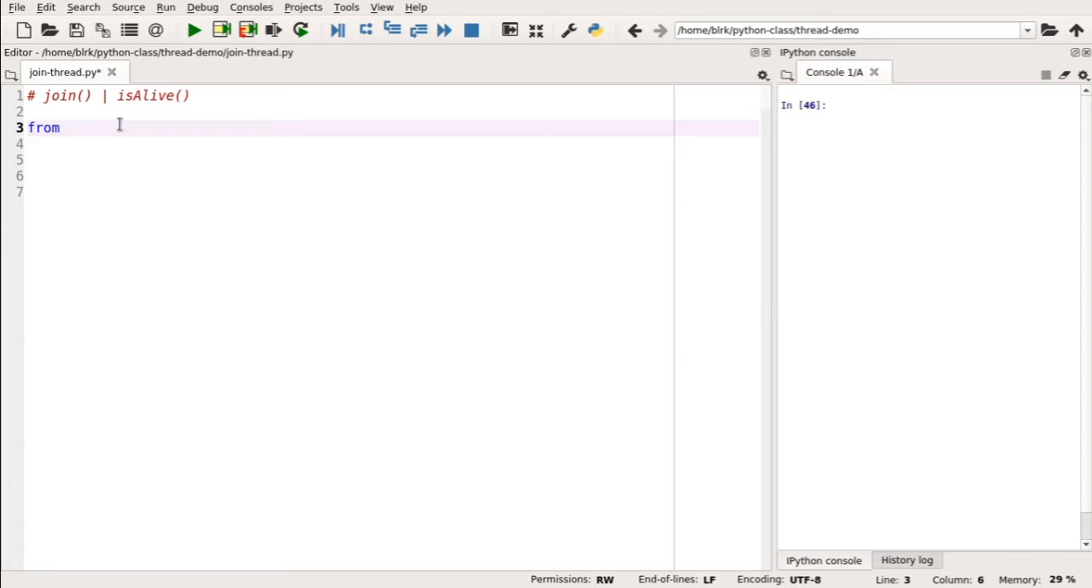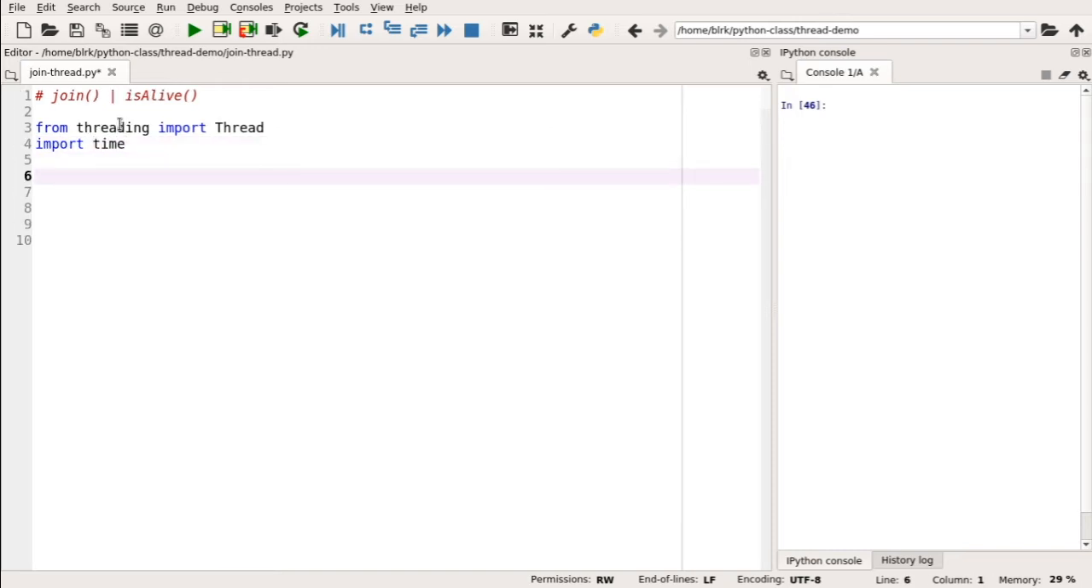So I'm just loading the Thread class from threading, import Thread, and import time as well. Import time and create a class first. So let's say I'm creating a class called Table.